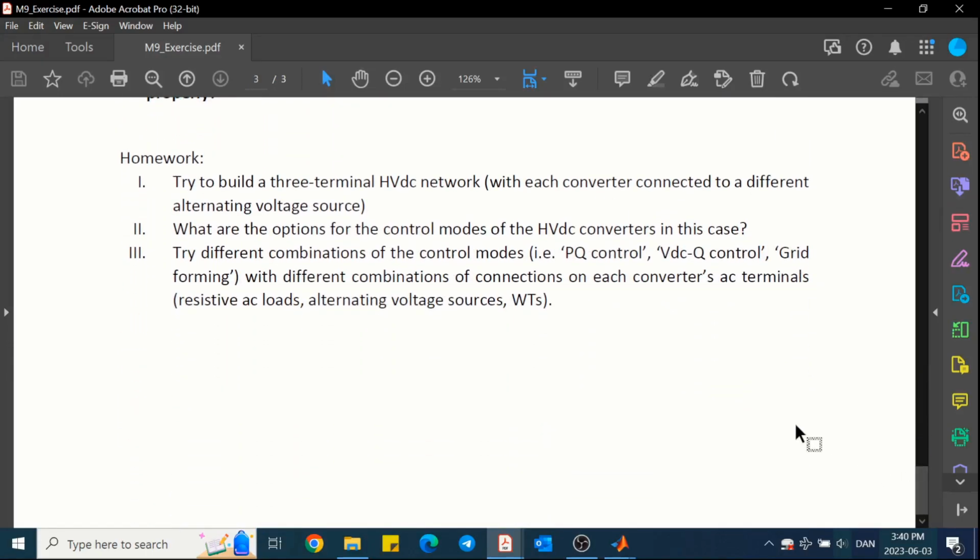At the end, you are asked to build this 3-terminal HVdc network and also try different control modes for the converters. I think that is a good homework. If you spend some time on it, it will give you a deeper understanding of these HVdc links. And that is the end of the exercise for module 9. Have a good day.